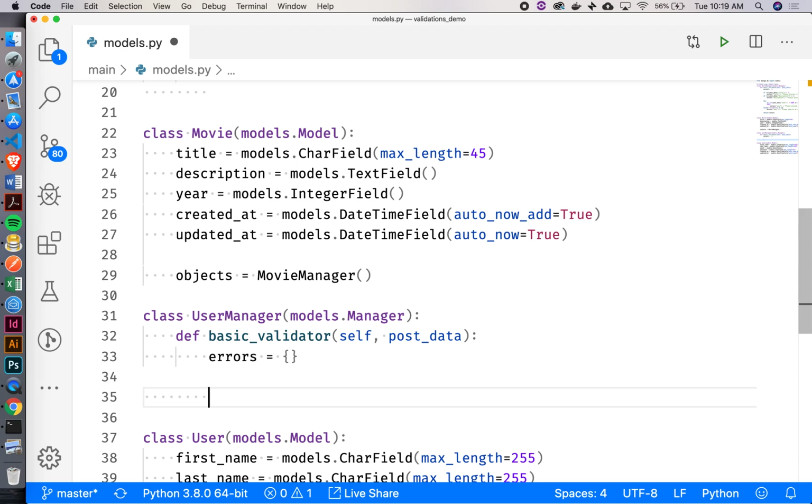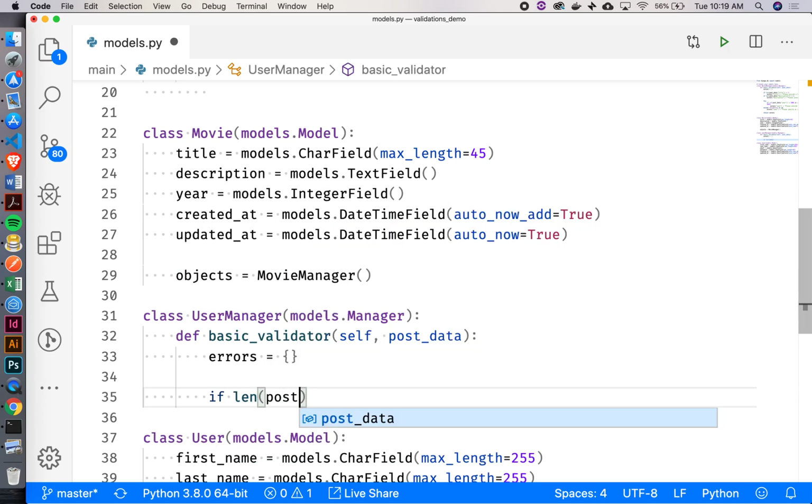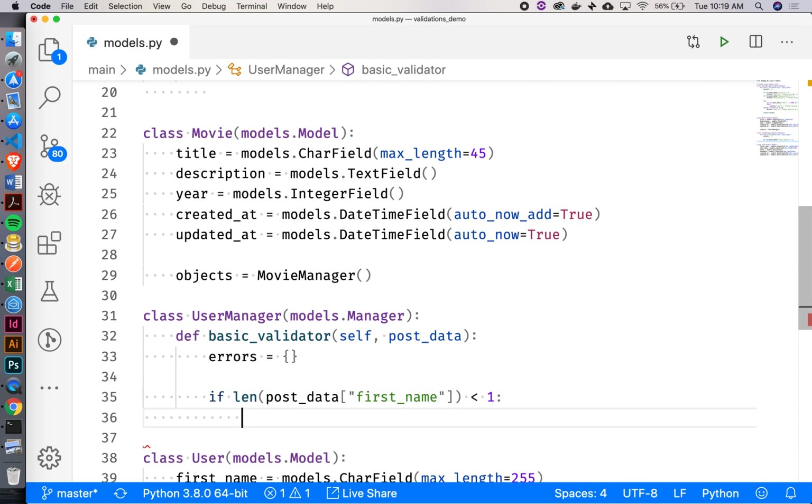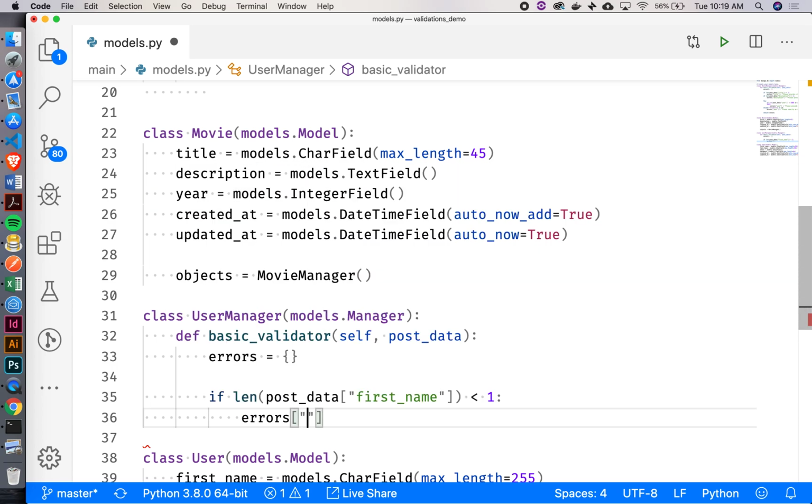So let's start with the first name, right? So if len of postData first_name is less than 1, then that means we know we got an empty first name, right? Okay, so let's just say errors first_name equals "Please provide your first name."